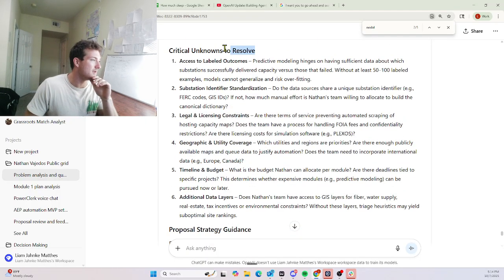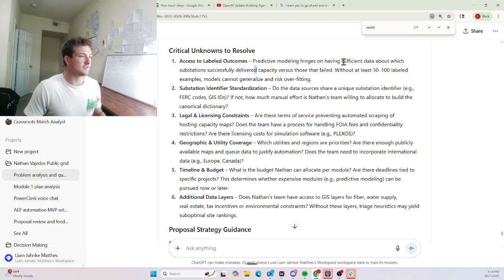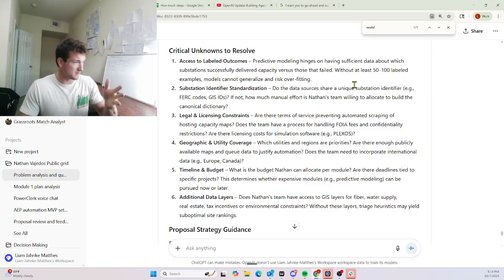Okay, critical unknowns to resolve. Number 1, access to labeled outcomes. Predictive modeling hinges on having sufficient data. Yes, blah blah. Number 2, substation identifier standardization. Do the data sources share a unique substation identifier? No, they fucking do not. But Lloyd has something cooking up.